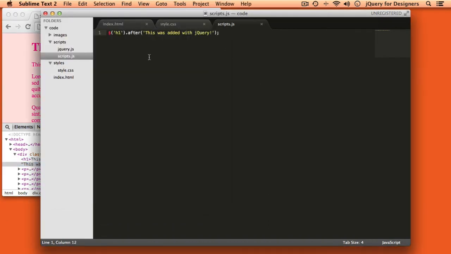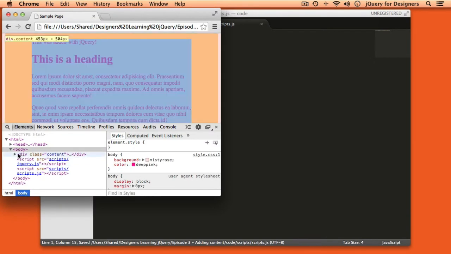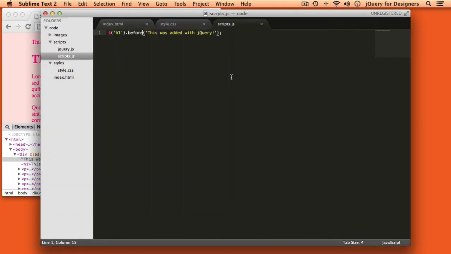And just like we had append and prepend, we also have after and before. So I could change this to before, and when I refresh, you'll see that it's actually before the H1. So here's my H1, and the text is added before. So you can see it's pretty easy to select just the element that you want to work with and either append or prepend text inside of that element, or use before or after to add your text either before or after that element.